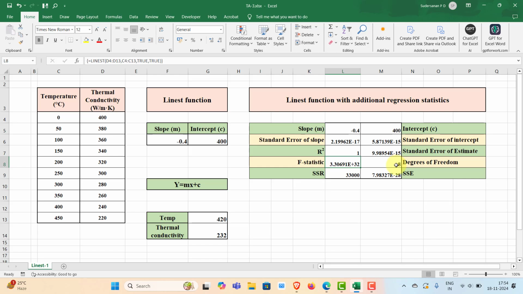And this is the degrees of freedom. Degrees of freedom is calculated as the number of data points, in this case 10, minus the number of independent variables, minus 1. So here the independent variable is 1. So 10 minus number of independent variables minus 1 will give 8 degrees of freedom. With more independent variables, the degrees of freedom will decrease for the given set of data. So in this case, the number of degrees of freedom is 8.